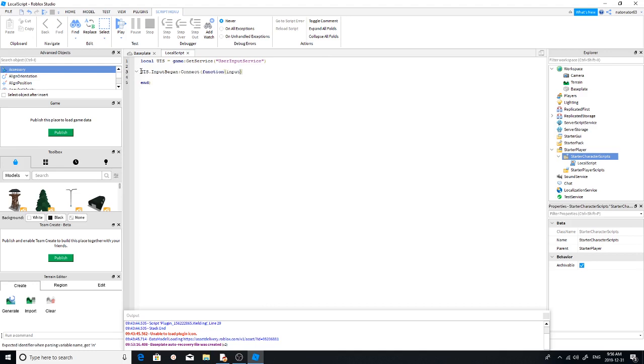What this event means is that once the input has began on the UIS, remember the input we were talking about earlier, it triggers an event. So basically what this line means is that if the input was the key code E, or the key E, then we do whatever's in this line of code.